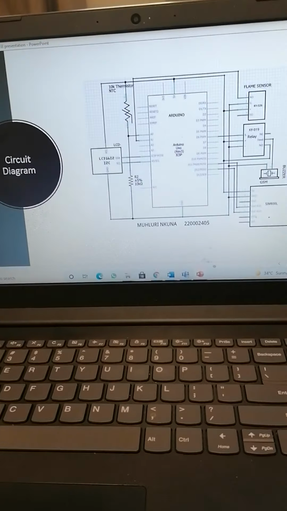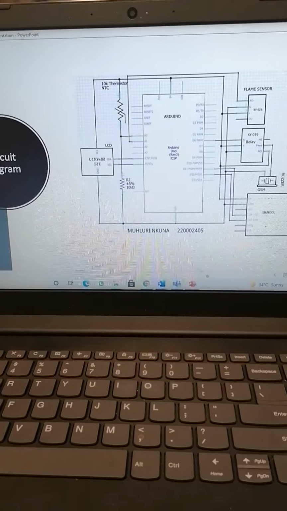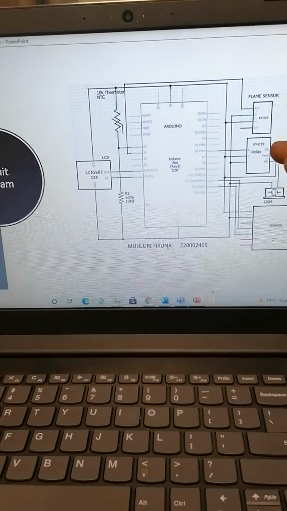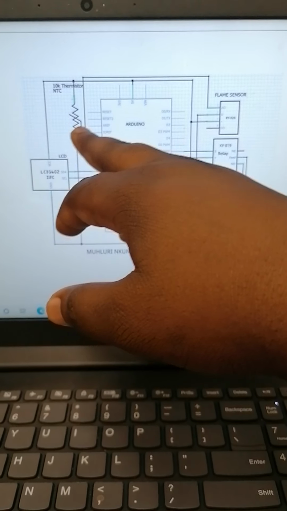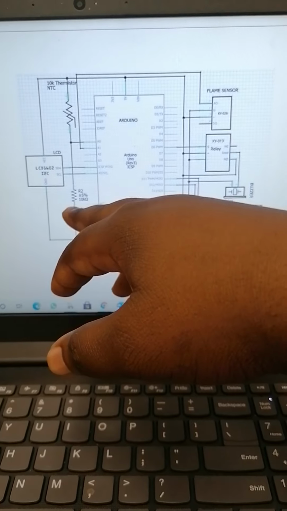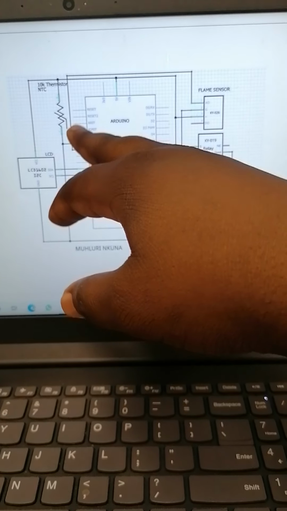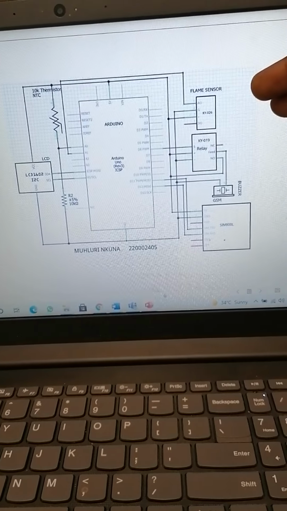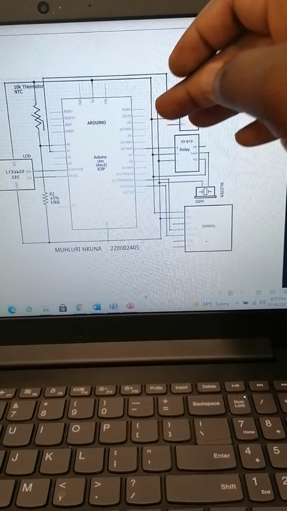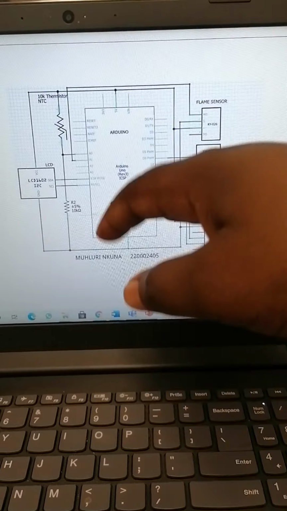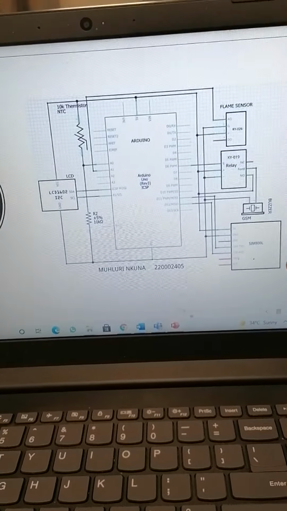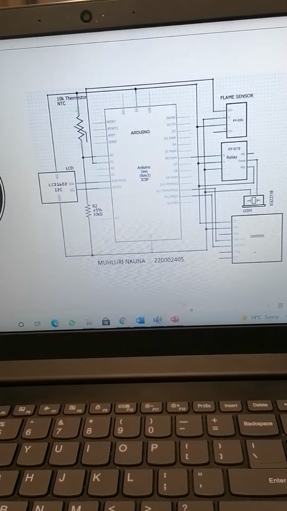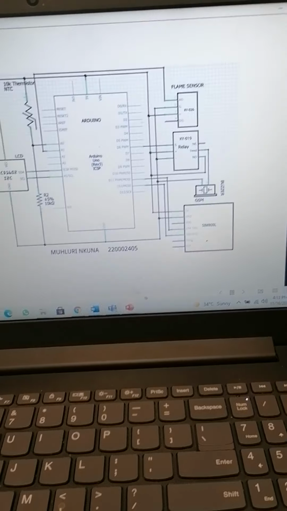Okay, now this is my schematic diagram, where it shows my inputs and the pins where they are connected on the Arduino. Here's my 10K thermistor, here's my LCD, as well as my resistor to pull down the thermistor. On the other side is the flame sensor input on the analog pins of the Arduino, as well as the relay, which will trigger the buzzer, and the GSM module, which is going to send the message.